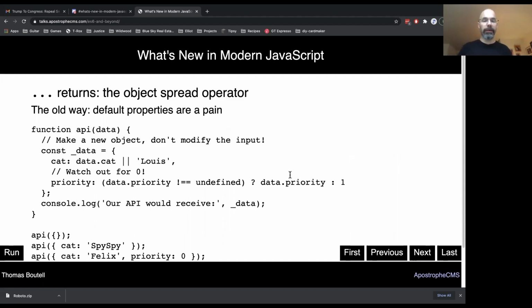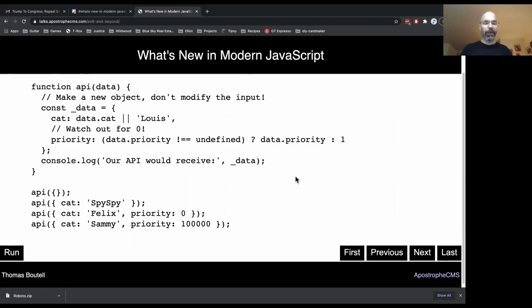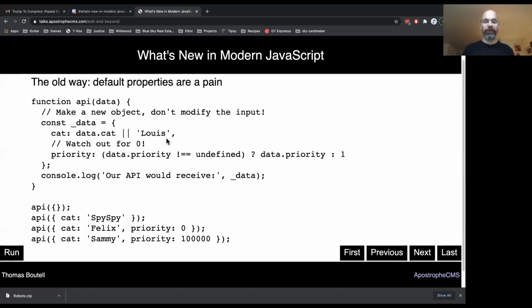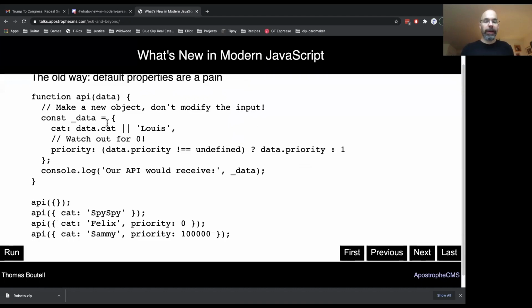Let's talk about spreading an object. So what was my goal here? Yes, my goal here is to supply defaults. So I'm writing a function called API here, and I want that function to have certain sensible defaults. And it takes an object and some of the properties.